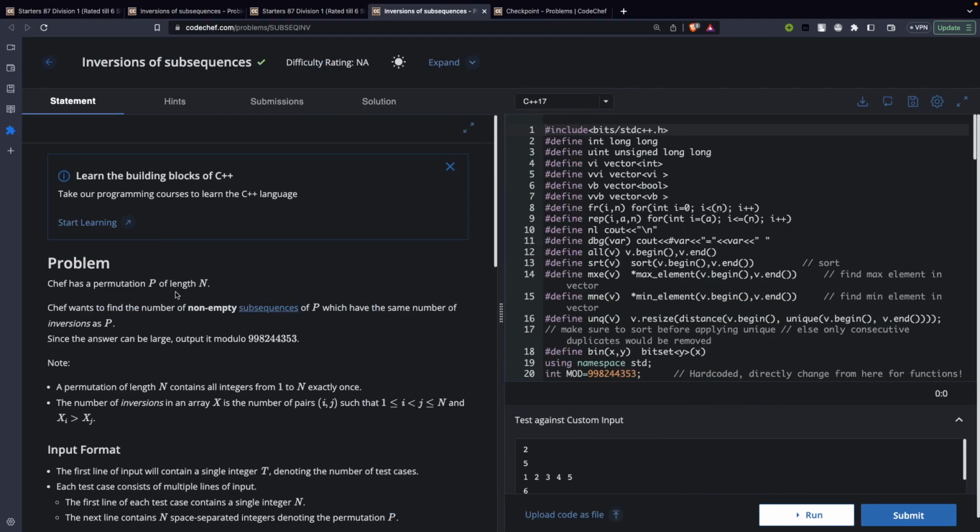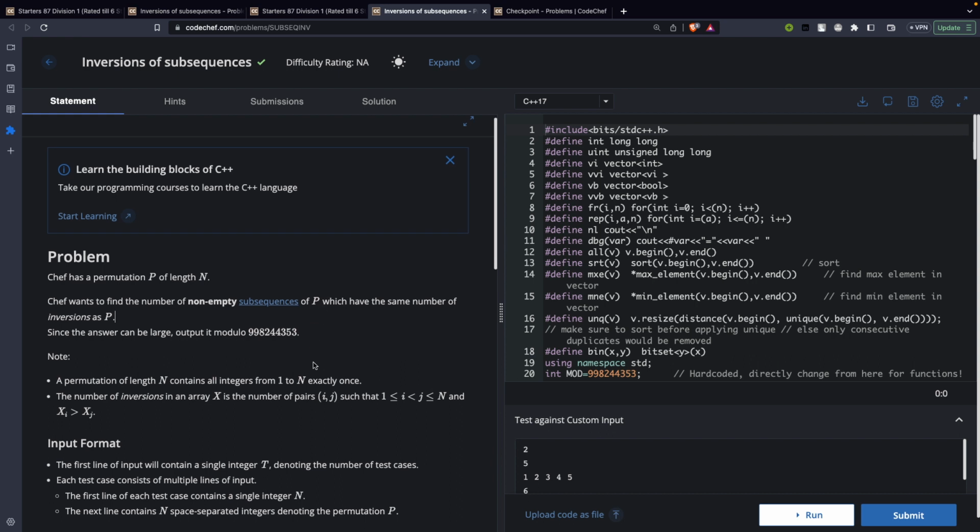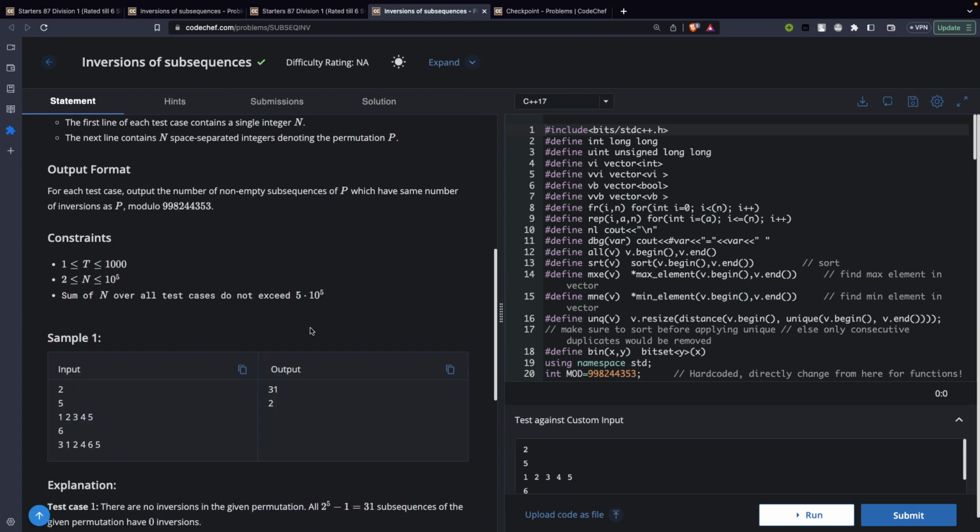So this permutation P would be having some magnitude of inversions. Now we have to construct subsequences out of this particular permutation, and those subsequences should have the exact same amount of inversions as that of P. And since the number of subsequences could be really large, we need to print it modulo 998244353. That is the prime number.